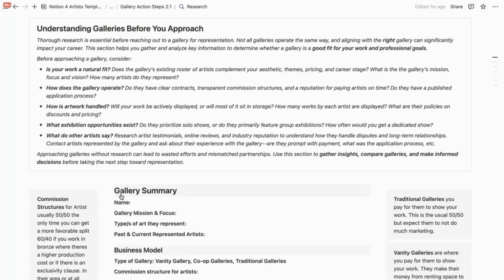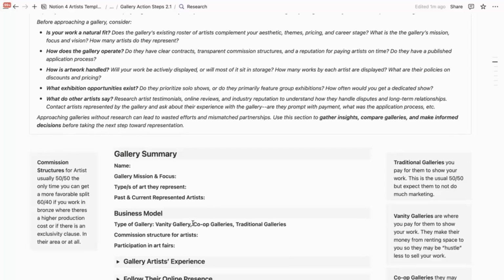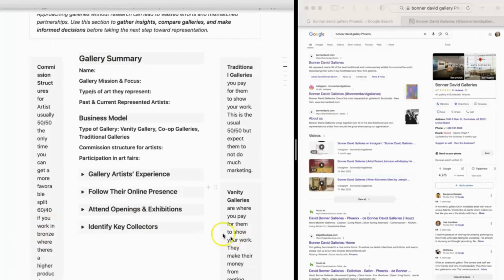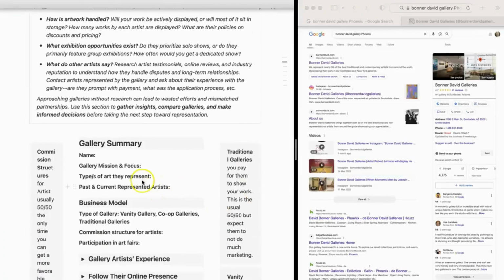So the questions we have put here are not mandatory, but are different types of information that you can store and use to help better prepare yourself when you reach out to the gallery. I like to go in a split screen form so I can better collect some of this information and fill out some of this research.